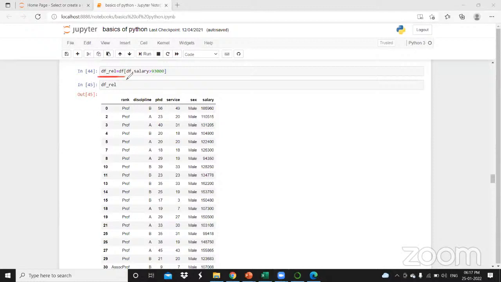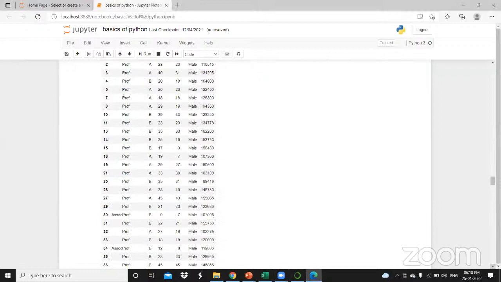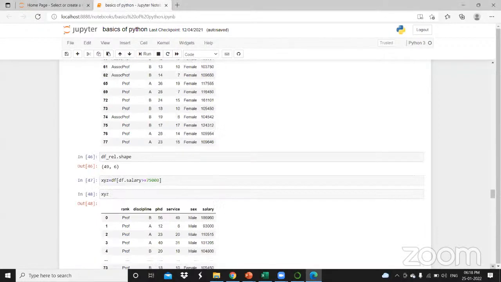So we have stored it to a variable, and to display that variable, we have just mentioned the name of that variable over here. Now you can get all the records only when salary is greater than 93,000. Same way, you can perform it for less than, greater than or equals to, less than or equals to.